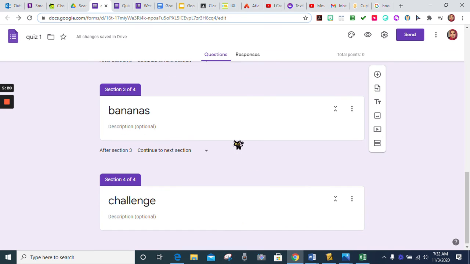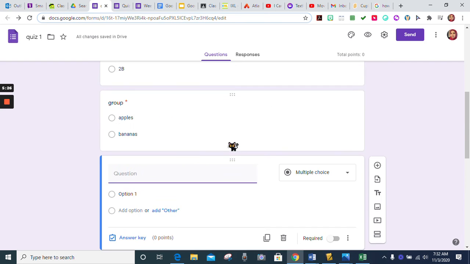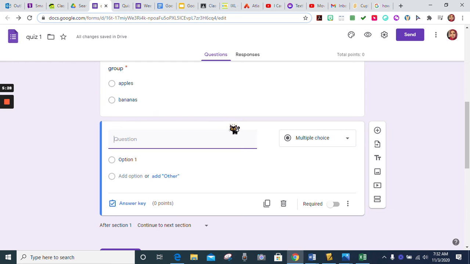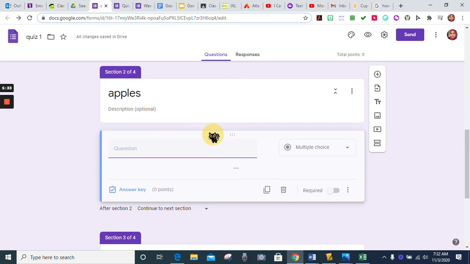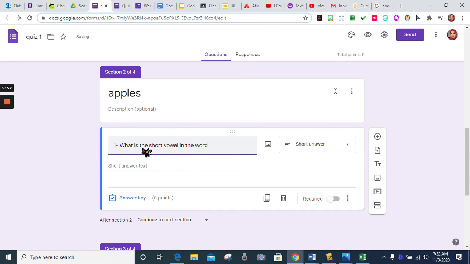With those, I'm going to click on a question. If you need to move a question, simply just click on these 6 dots and drag it to the section that you want. I'm just going to put 1 test option. Let's say, what is the short vowel in the word cat?